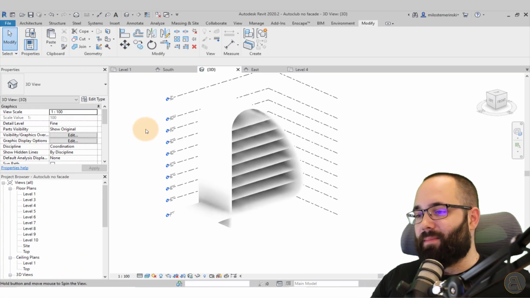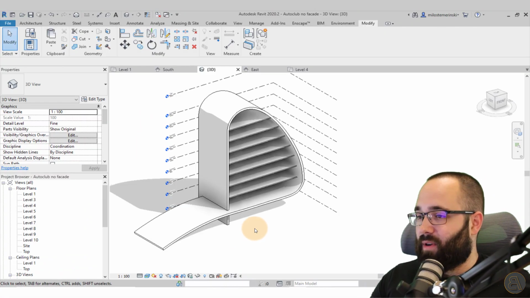Okay, now without any further ado, let's jump straight into Revit, and as you can see, this is the building that we created in the previous video.